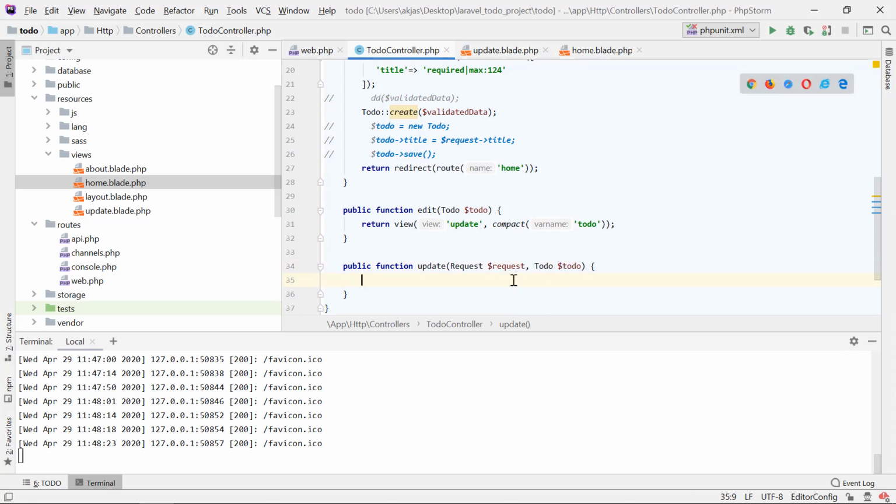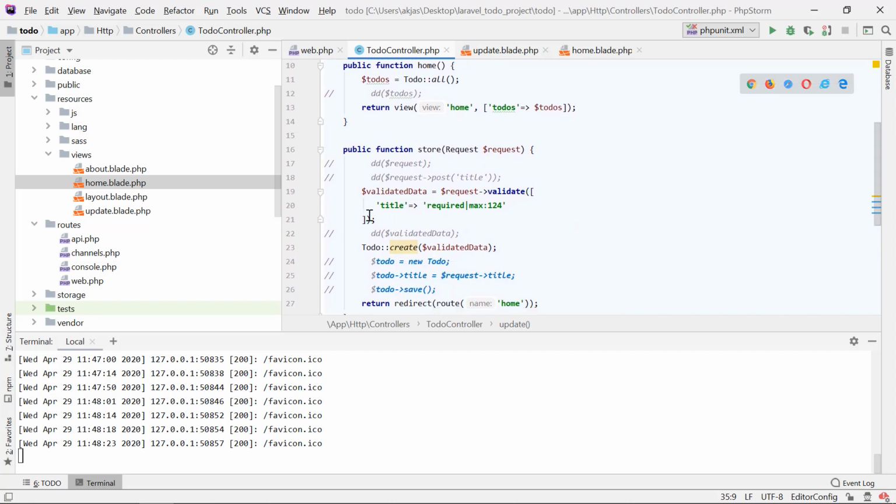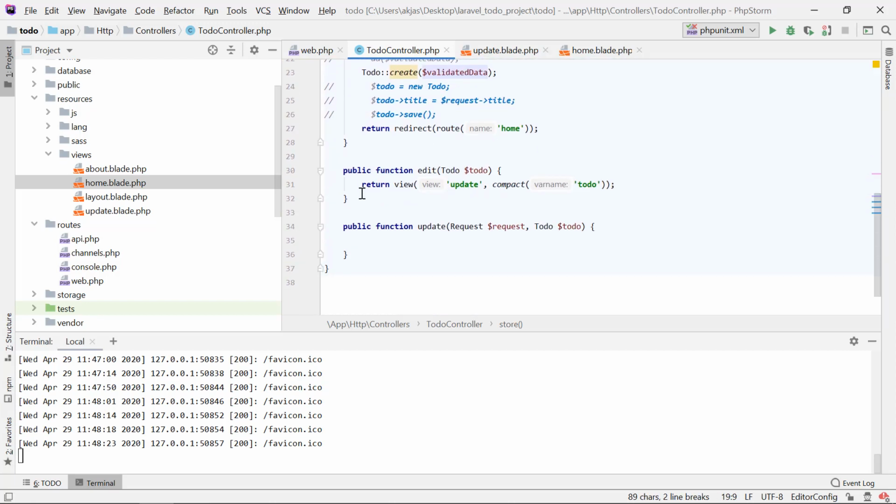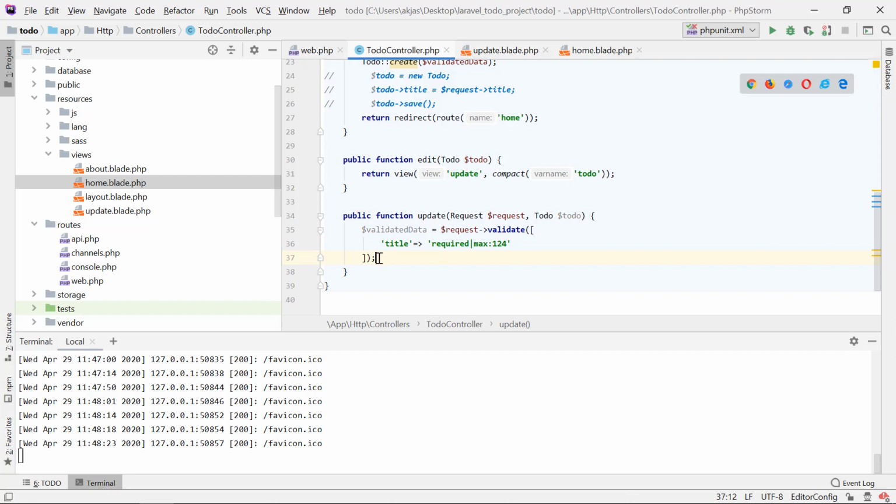So what I'm doing is, I have to update that object. There are a couple of ways of doing it. The first thing you have to notice is that you have to validate the request. So I'll just copy this stuff right in here and paste. Now the request is validated.